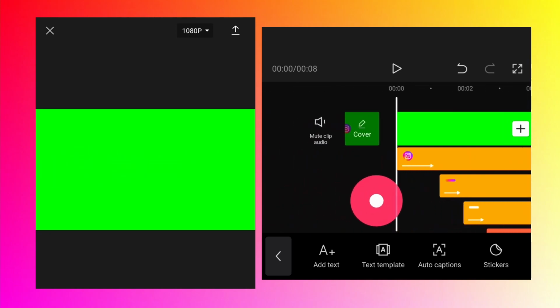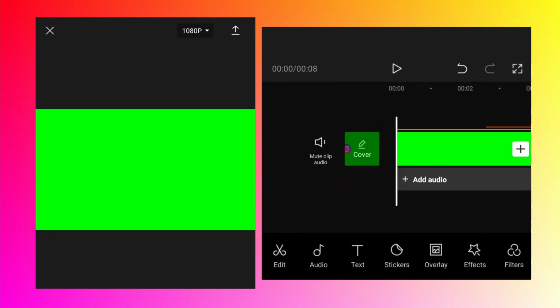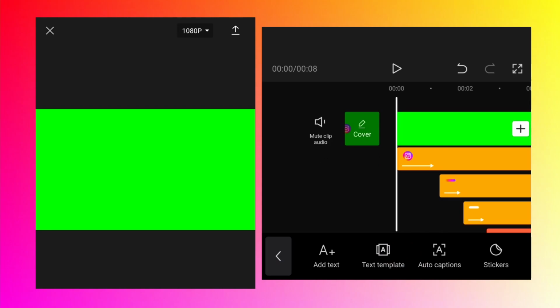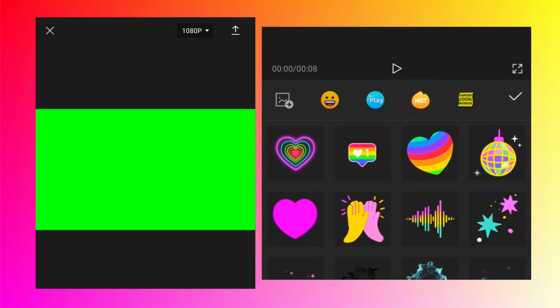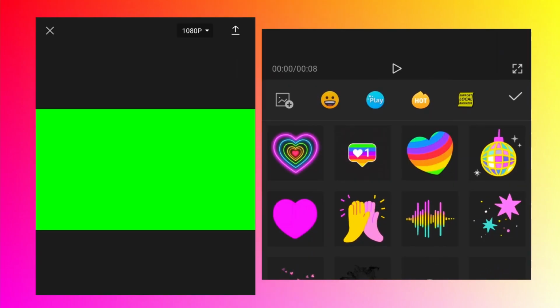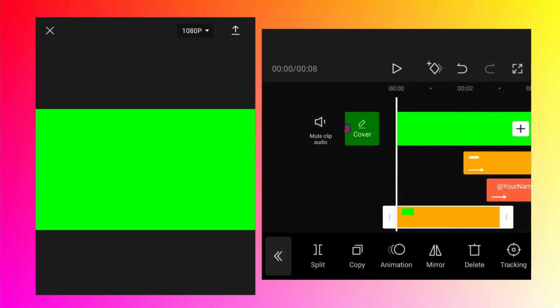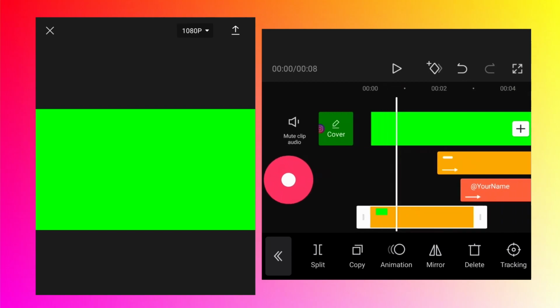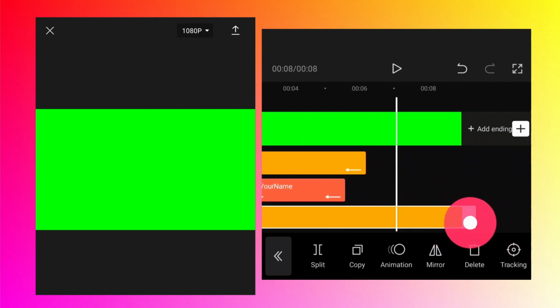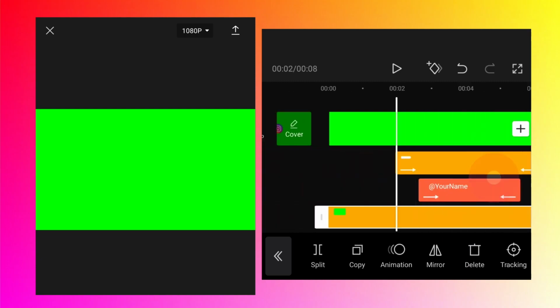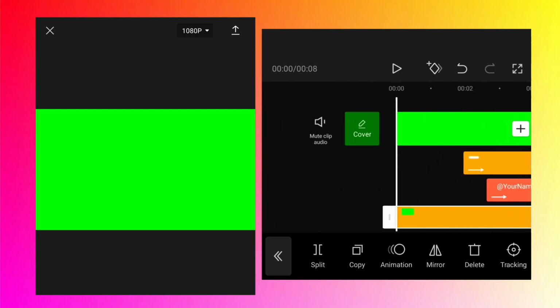So go to the start first and again tap on the stickers. Click on the plus button, and import this green canvas image which we imported in the beginning. Click OK. So that will be added. Drag the timing of that layer till it matches the main track timing. Now this layer is on top of everything, so therefore nothing will be visible.